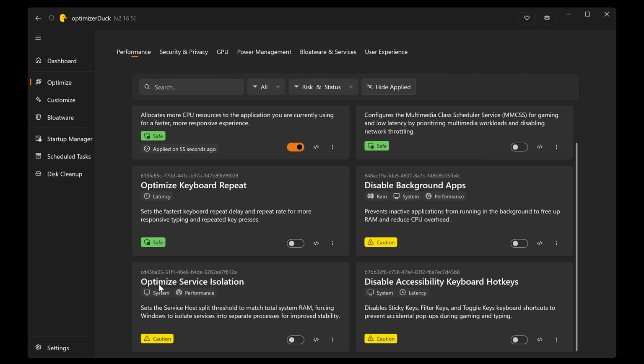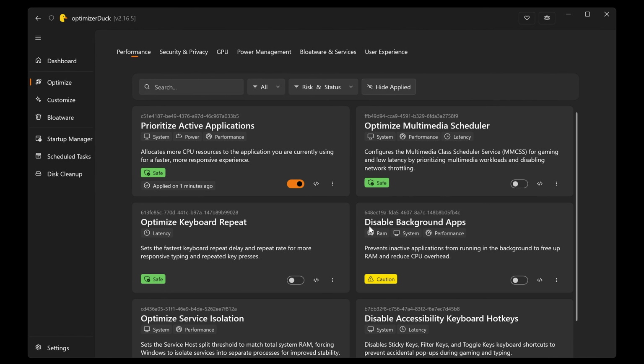So you've got things like this, optimize service isolation. If you're not sure what it is, it tells you underneath exactly what it does. Disable background apps. Again, this prevents inactive applications from running in the background to free up more RAM and reduce CPU overhead. Again, you don't have to do all of these, you don't have to do any of them if you don't want to. You can just go ahead and choose which ones make sense to you. So that is the performance tab.